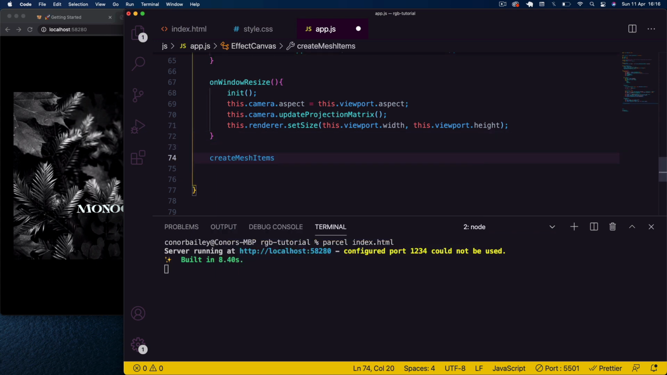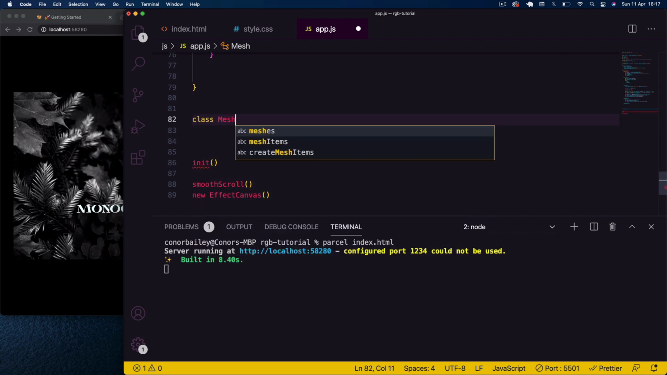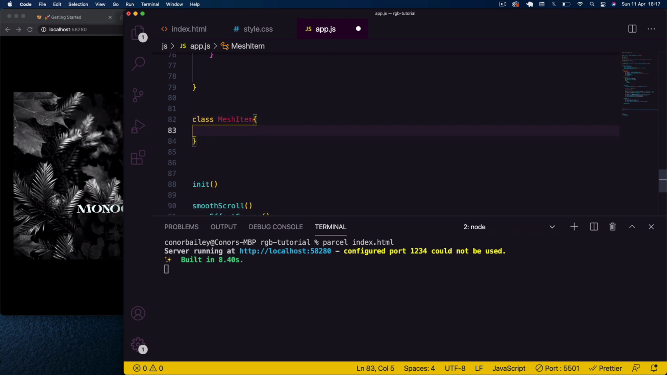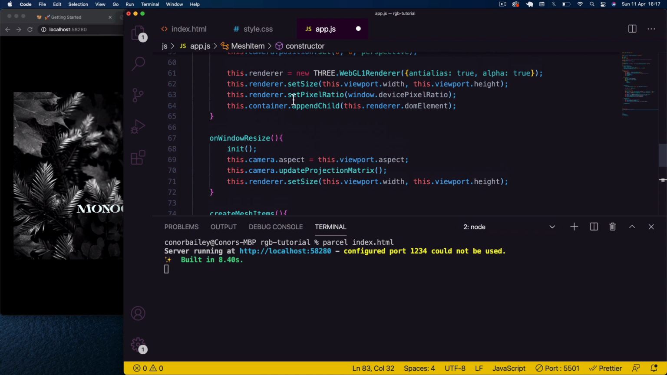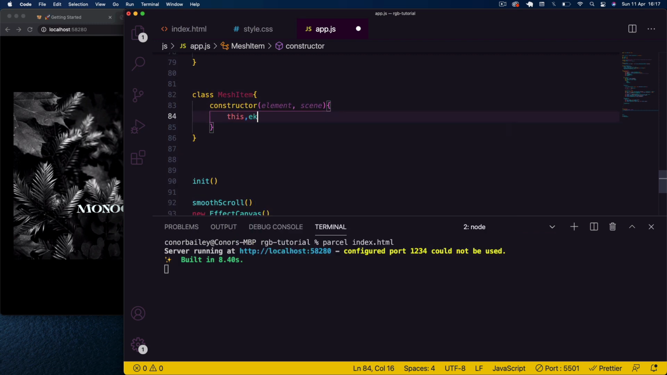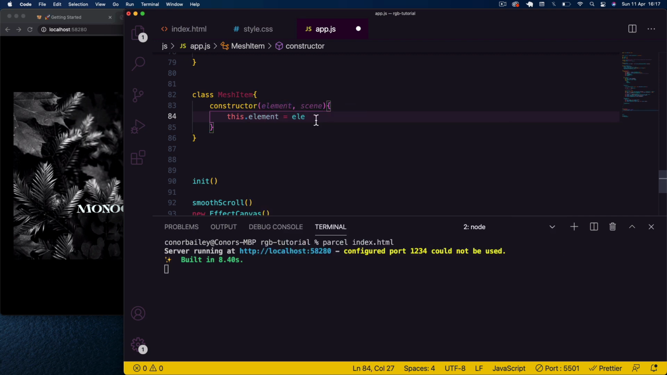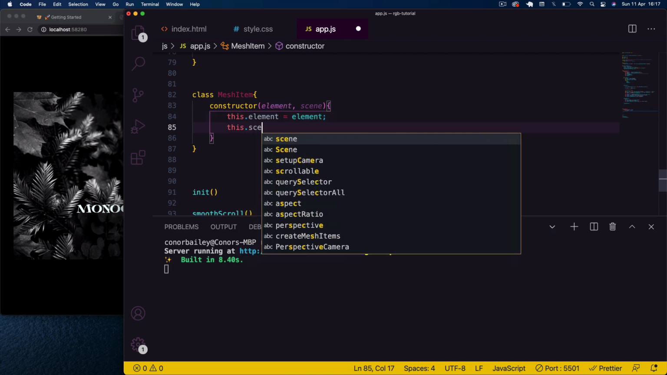So createMeshItems, and what we need to do here is create a new class. So I'm going to come below this and say class MeshItem. In the constructor for this class, it's going to take in the initial element, which is going to be the image we pass in, and it's also going to take in the scene, because we're going to be appending this mesh item to the scene which we create up here. Then in this constructor, we say this.element equals element, and this.scene equals the scene we pass in.